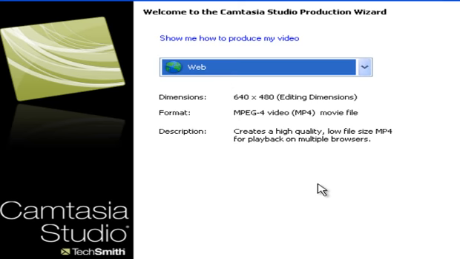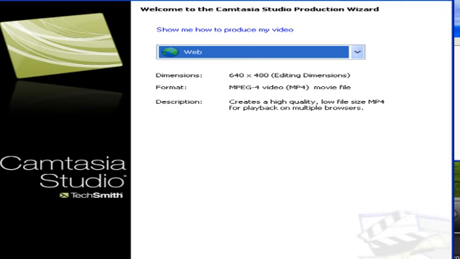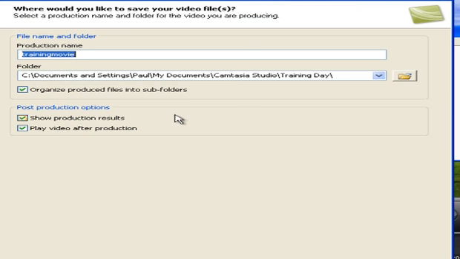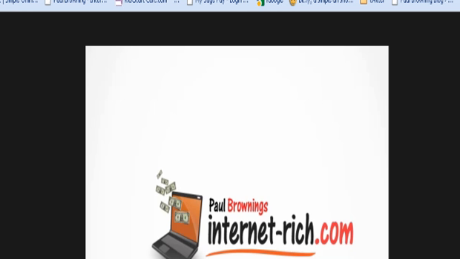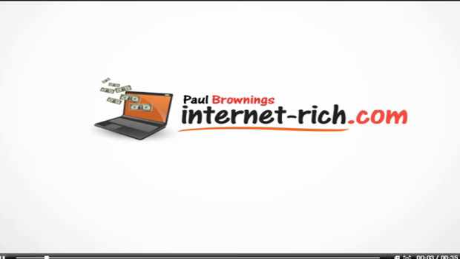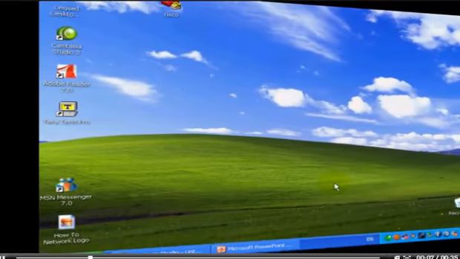I'm going to choose web for this, and what I'll do is click on next, give it the detail training movie 2, and I click on finish. It will take a while to produce it. Okay, so it's produced the movie and it's ready to view. So I'm going to click on play, and then hopefully we'll see the transition working. Shows my title clip, and then it should spin round and start playing my movie.